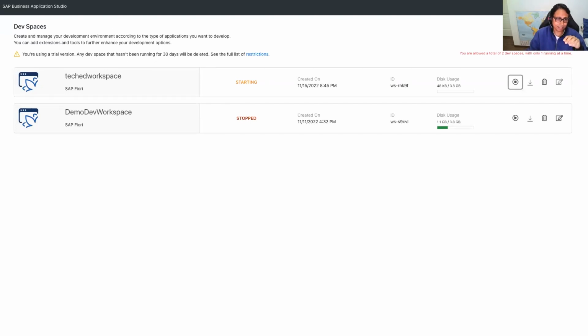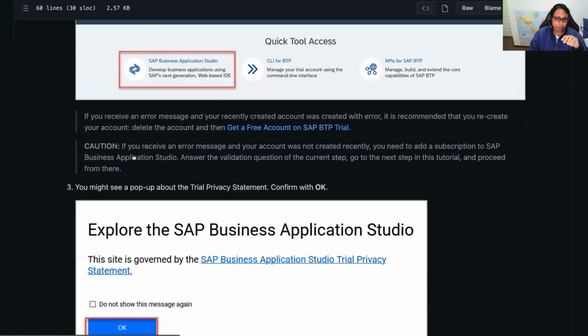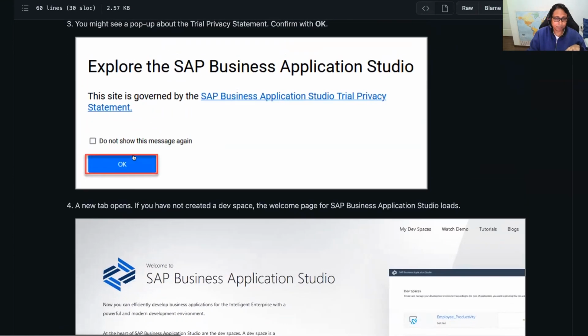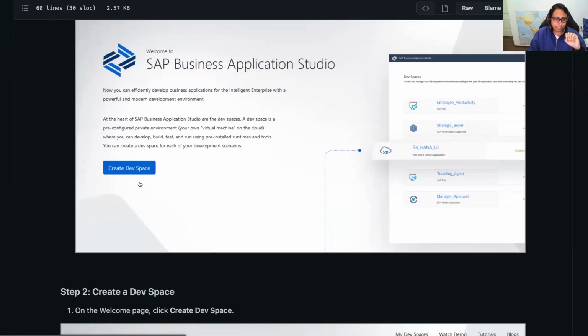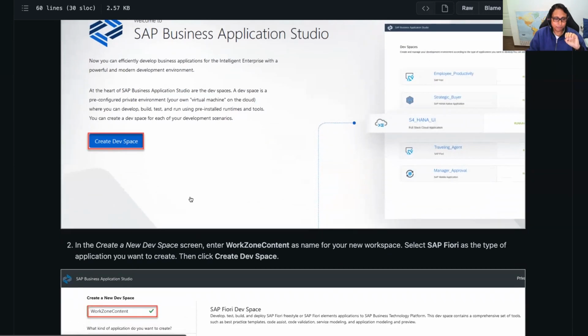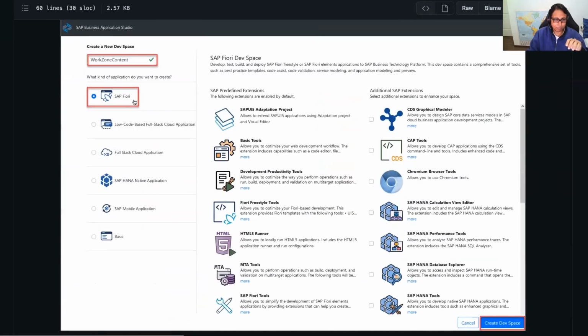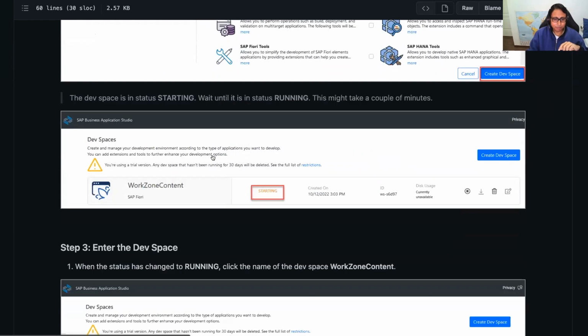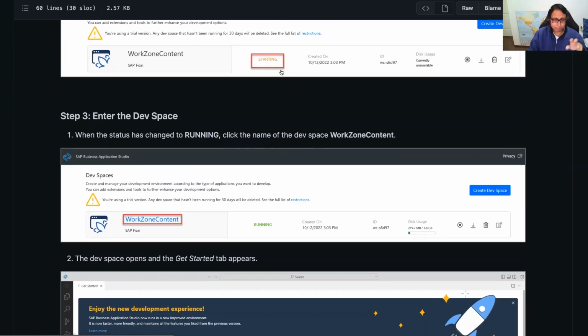While this is starting, let me quickly recap what we are going to do. If you're starting from a fresh Business Application Studio, you have to accept the terms and go ahead and create a dev space, with the default SAP Fiori option. Once you've created it, wait for it to start. Once it is running, we will continue. You can also start in parallel at this point.